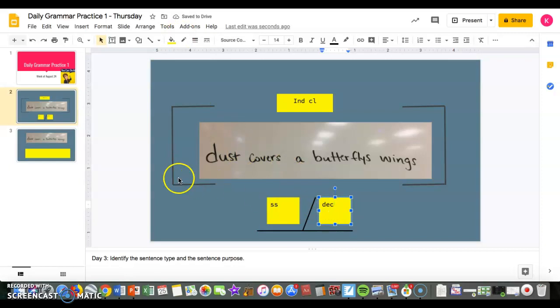So that is all we do on the first slide. We identified the sentence type. It is a simple sentence, and I know that because there's only one independent clause. And the sentence purpose, it is a declarative sentence because it's just making a statement, and when we edit this for punctuation and capitalization, it will end in a period.